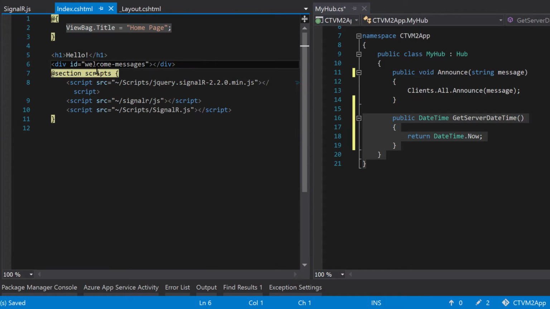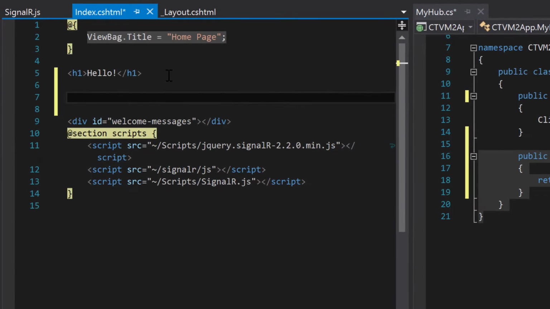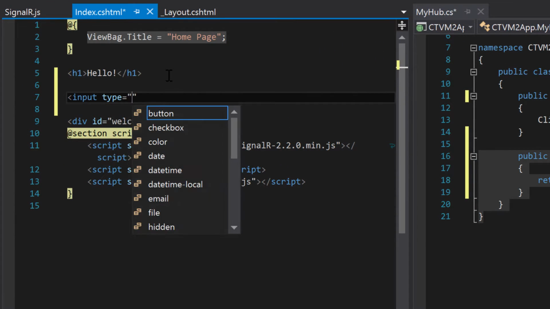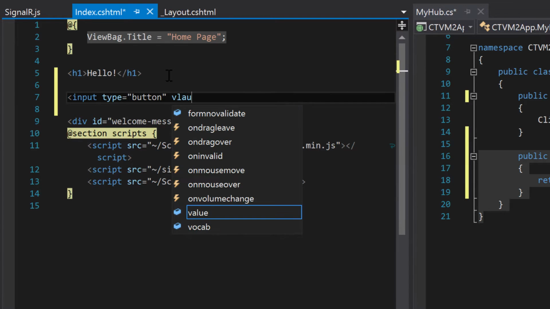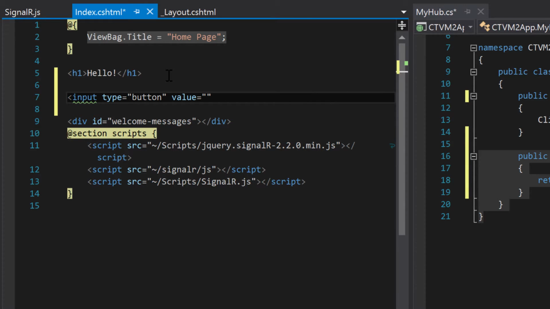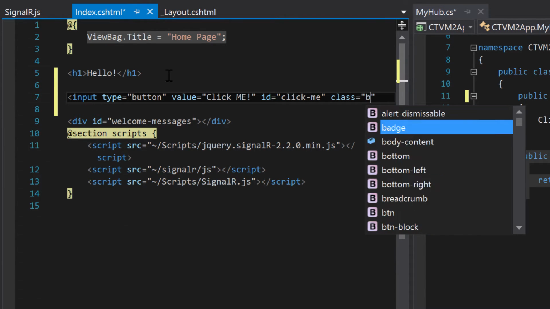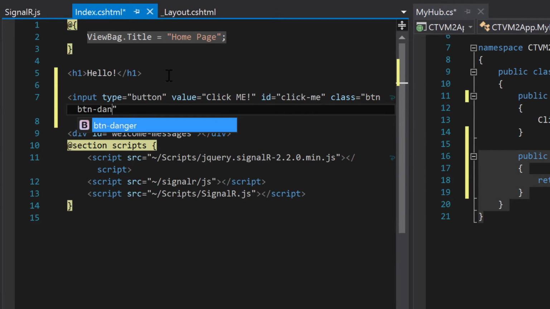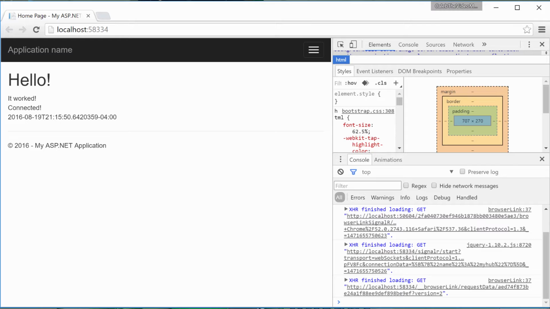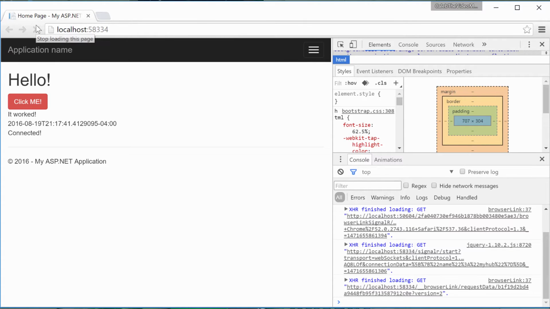So we need to go to the index page and we could create an input. Type equals button, value equals click me. ID equals click me. And finally, we'll give it a bootstrap class of button and button danger. So that's just how we can style the page. And then we go back to the browser, do a refresh. Cool, we got the button, but it does literally nothing.